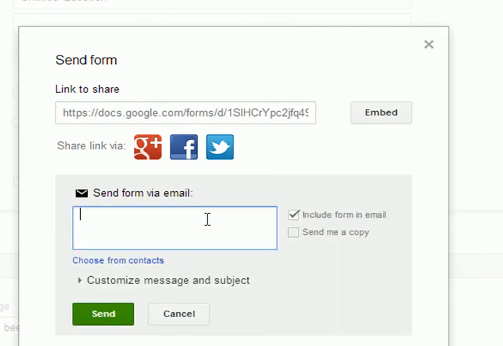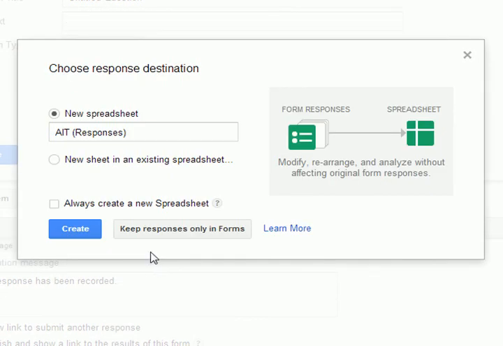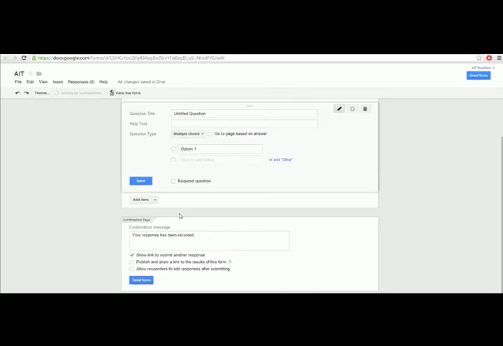So we'll just put in an email, for example, here, just to show you how this works. Send that via email, and then this screen comes up, will come for you then. So you can choose respondent's destination. So you can create a new spreadsheet, or you can put a new sheet in an existing spreadsheet. So you can just edit that name. You can put it in as AIT survey responses and press create, and there you go. So that will send your responses directly to your email and to a new spreadsheet.